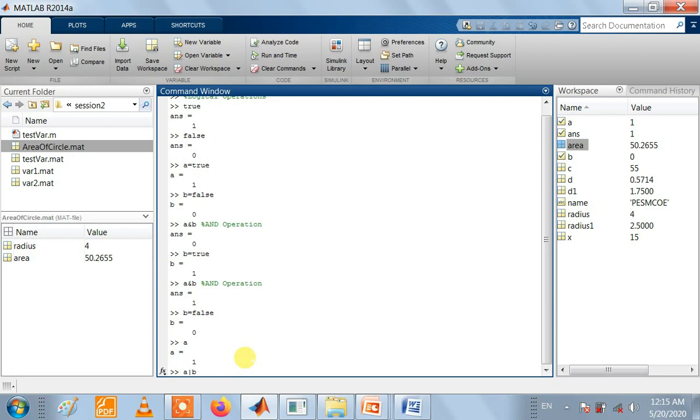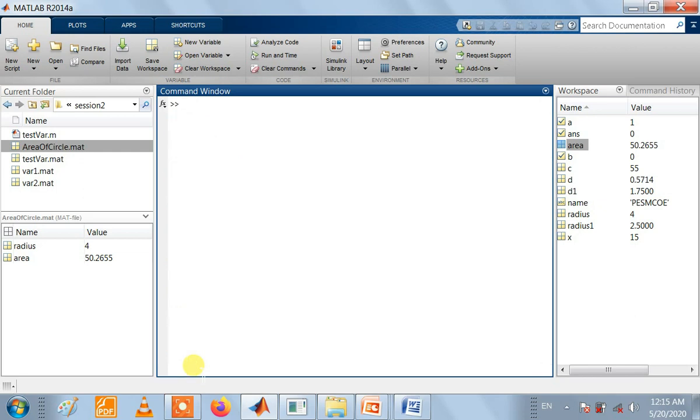If A is true and B is false, then our outcome becomes true, because one of the quantities is true. Now we perform not A. So what is not A? It gives the reverse outcome, that is 0, but we have A equals to 1. So it is an inverse operation we will perform. So these are some logical operations we have seen.